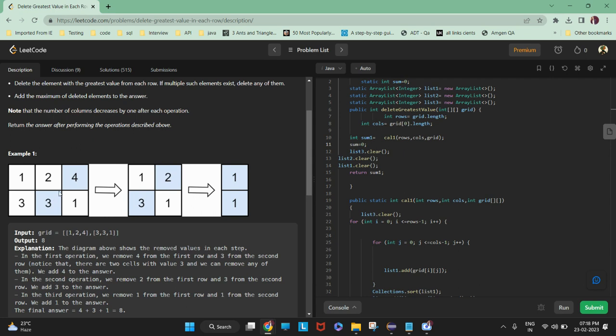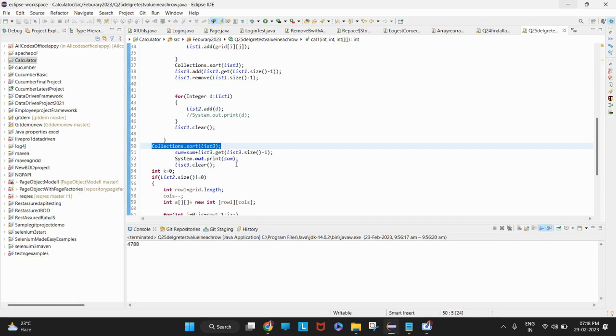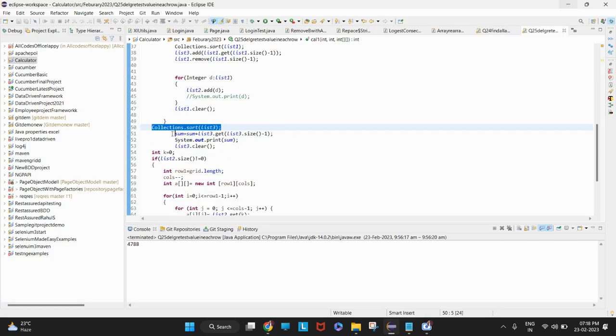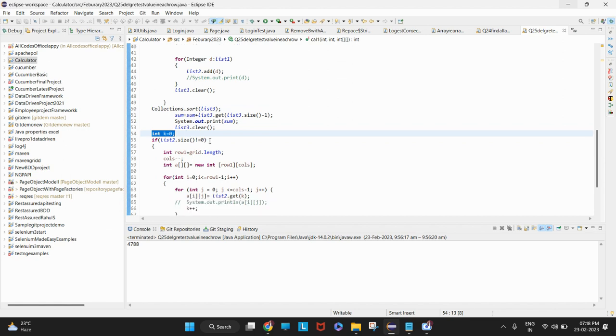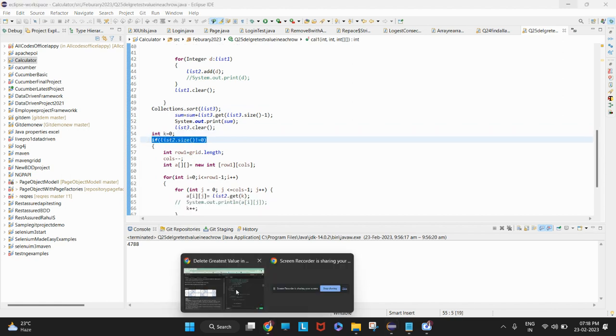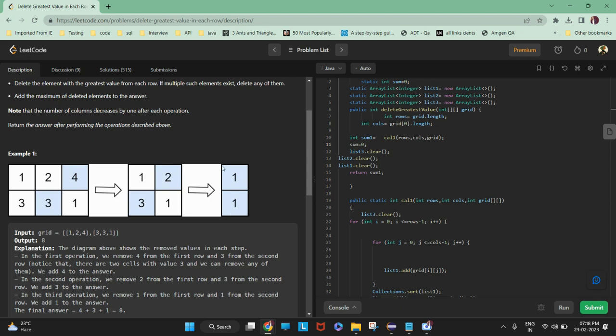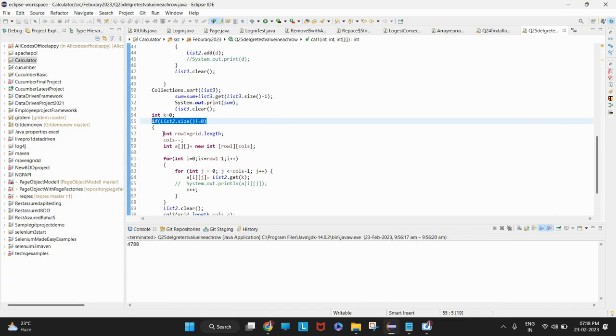After storing all the greatest elements of each row, I will sort that, so that 4 becomes the last element, and I will take that last element and store it in the sum. And now I have taken k as 0. I will tell why I have taken it. If the list is not empty, meaning after 1 1 it will become empty. Now it has 4 elements of the 2D array. Yes, it is not empty.